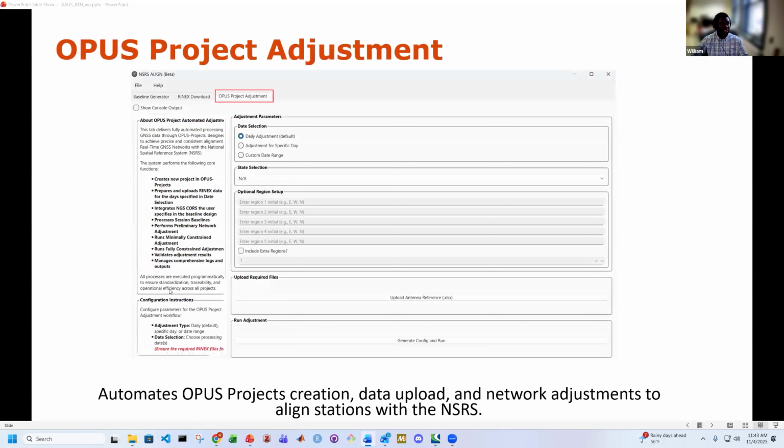And then our OPUS project adjustment tab, this is the final tab. It creates the OPUS project. It uploads the RINEX files. It selects the NGS cores based on what the user specifies. And then it runs a session processing. It does a preliminary network adjustment. It does a minimally constrained adjustment, and it does a fully constrained adjustment. It has built-in safeguards. And if you, for example, check this console output, you're able to see where it is in the processing step.